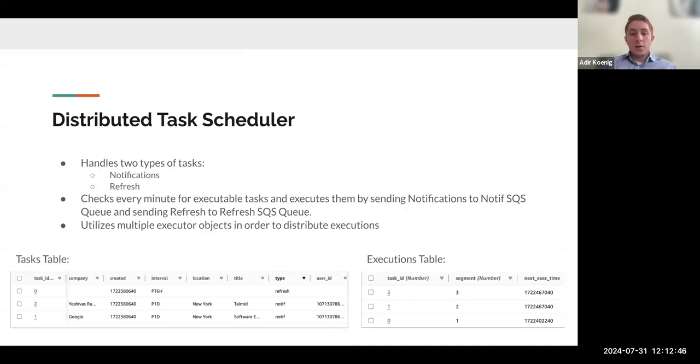So our task scheduler, every minute, checks for executable tasks. And if there's a task that needs to be executed, it executes the task by sending SQS messages. And we have two different SQS queues, which we had constantly listening in the background to see if there are any messages sent. If there was a search that needed to be executed, it would go to the notification queue. And if there was a refresh that needed to be executed, it would go to the refresh queue. And then those executions would occur.